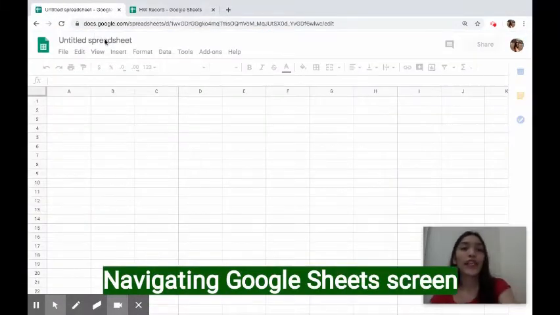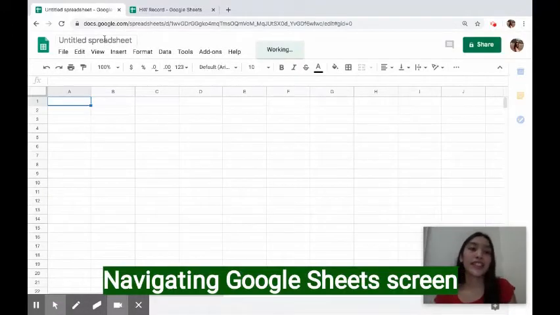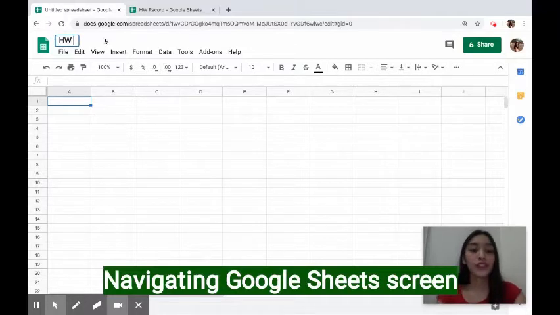So here on the upper left corner of our screen, we can see the title of our spreadsheet. So let's start by renaming that. For example, we will be doing a homework record.